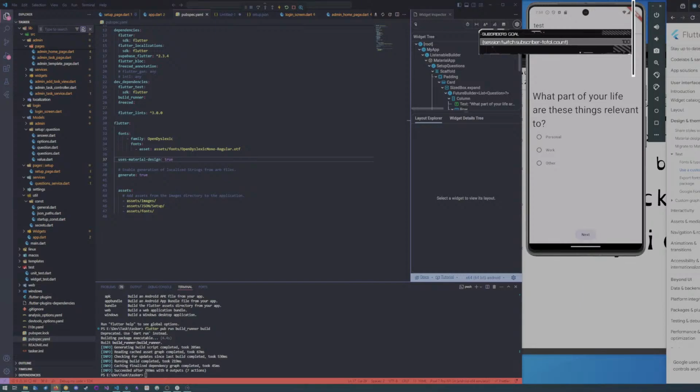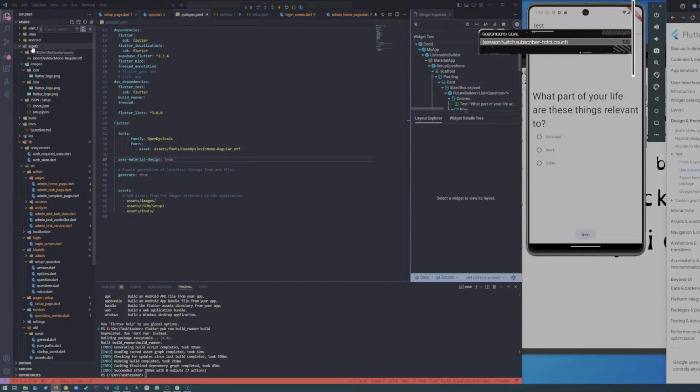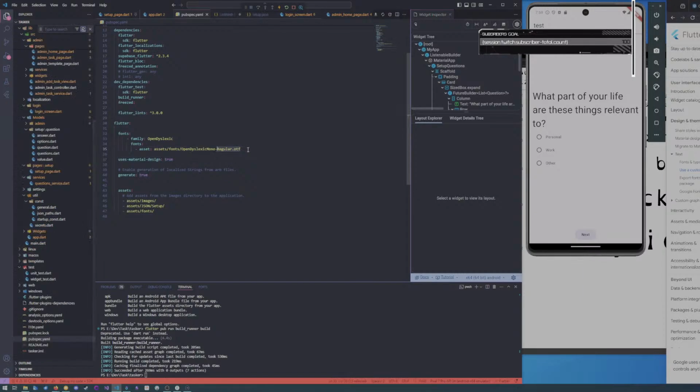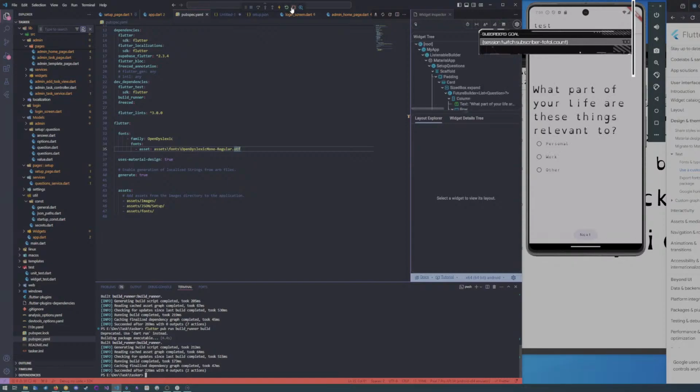This would be asset fonts. So assets, fonts, this doesn't need to, yeah, it doesn't have like, there we go.